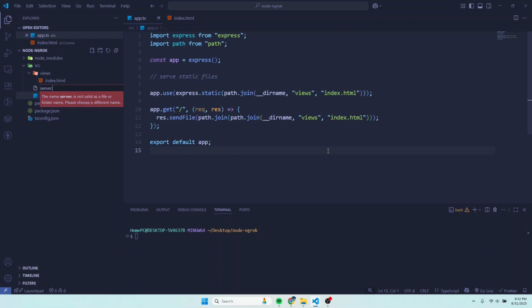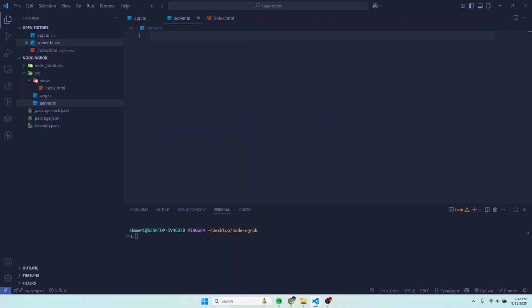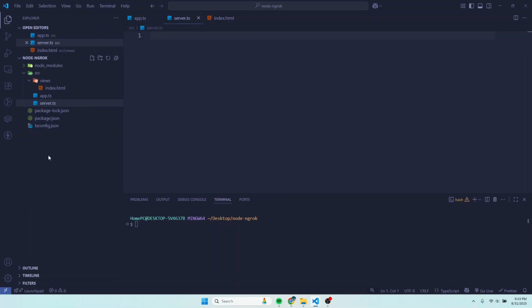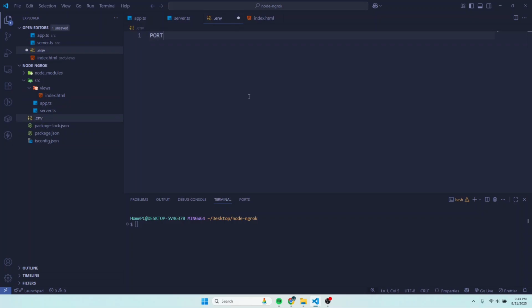I'll just call it server.ts. So inside this server.ts, I now want to run our application. Before I do that, I'll create an environment variable file. So .env, and inside the env file, I'll need a port. For this case, I'll be using 3000. So save that.